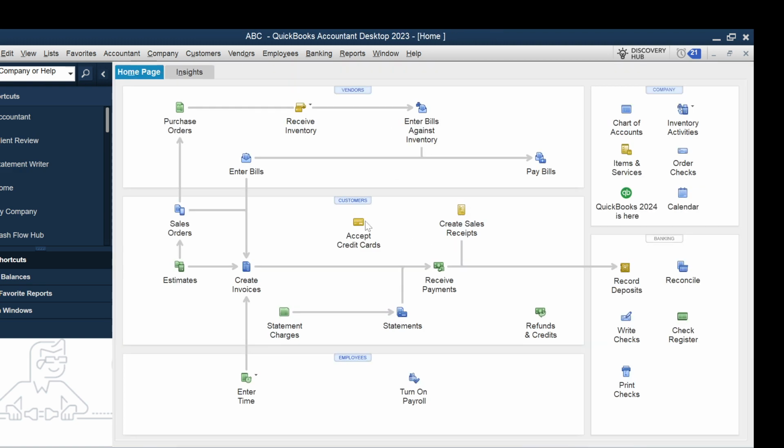So this was the process of transferring funds from one account to another account in QuickBooks Desktop.